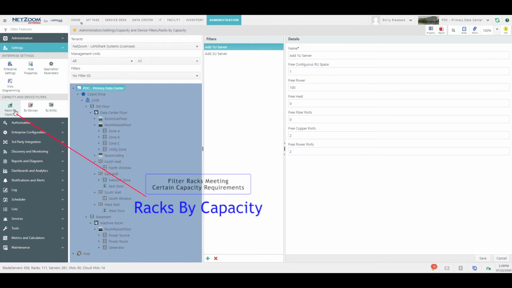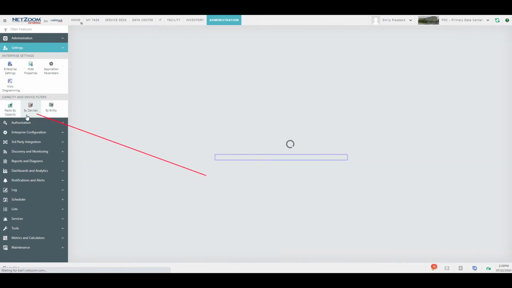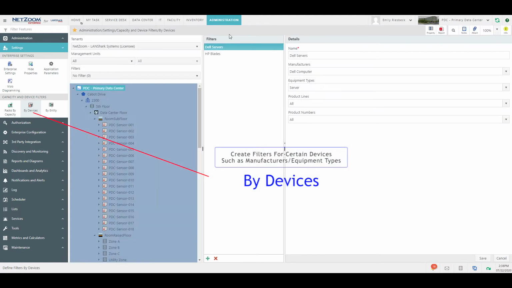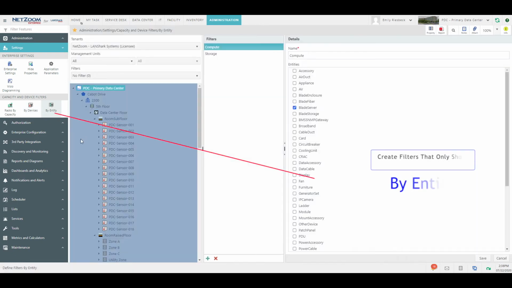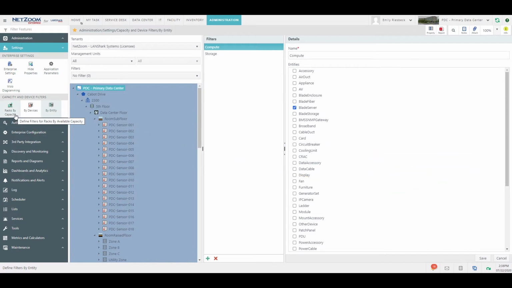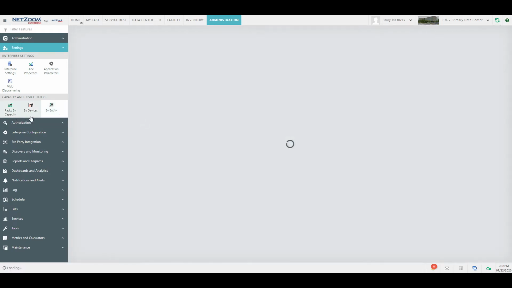The Racks by Capacity feature will allow you to filter racks meeting certain capacity requirements. The By Devices feature allows you to create filters for certain devices, such as certain manufacturers or equipment types. And the By Entity feature allows you to create filters that only show specific NetZoom entities. For now, we'll stick with a capacity filter.